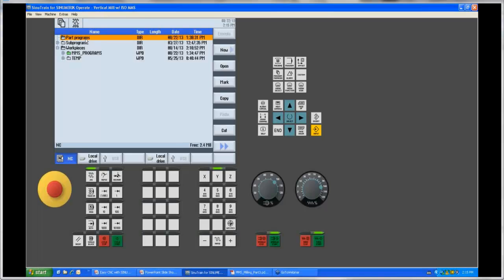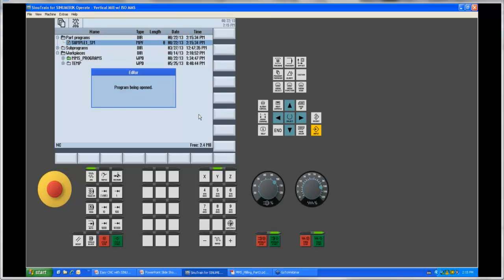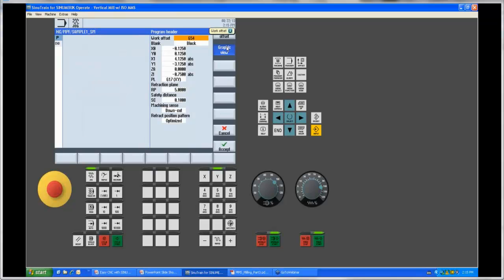So first I pick a directory. I'm going to use the part program directory. Then I'm going to select New. New is going to give me the option of telling it what type of file I want to create and give it a name. So I'm going to create a shop mill program, and I'm going to give it some basic name. We'll just call this sample 1, and I'll say shop mill. I type in a name or number, it doesn't matter, say OK. It's going to launch me into our conversational area.